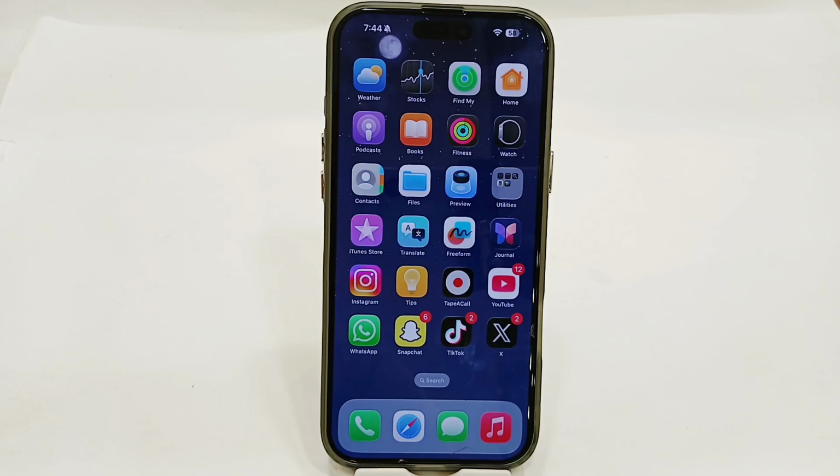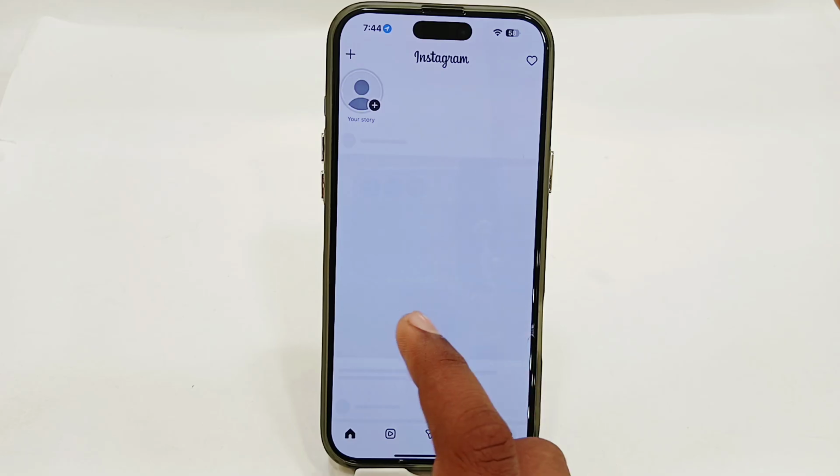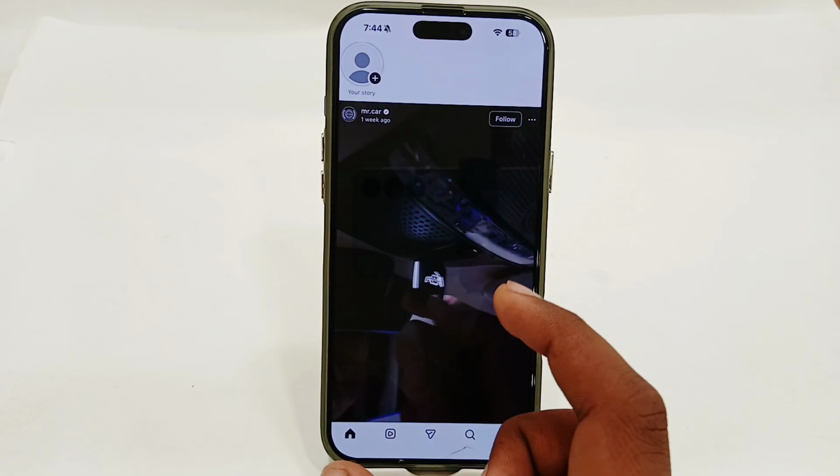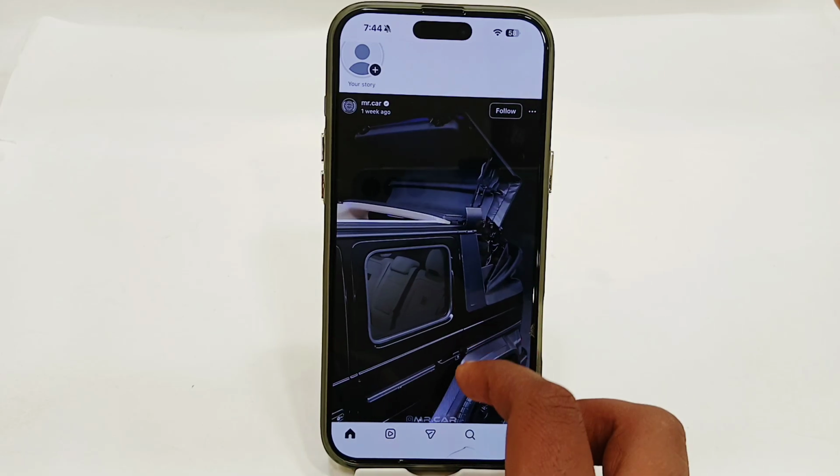If you are using Instagram and you want to share anyone's Instagram post as your own story, let's see how you can do that. You have to simply open your Instagram app, and here you just have to look for the post which you want to share as your own story. So for example, I'm going to share this one.